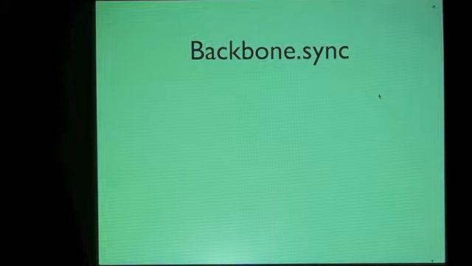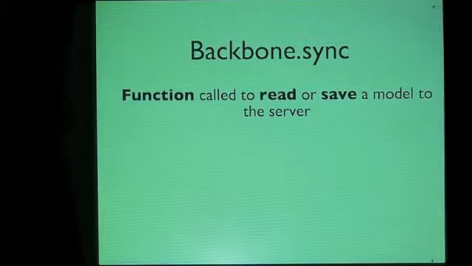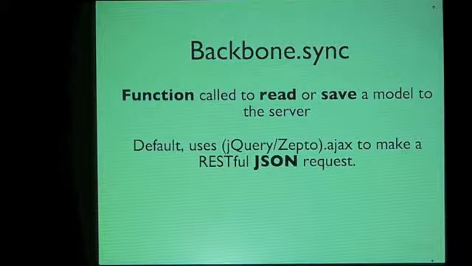Great. Backbone Sync. Backbone Sync is just a function, and it's used to read or save a model to the server. By default, it uses jQuery's Ajax to make a RESTful JSON request.